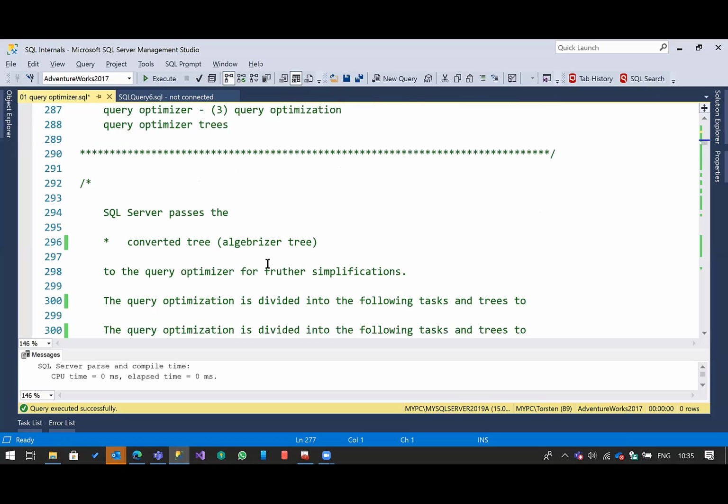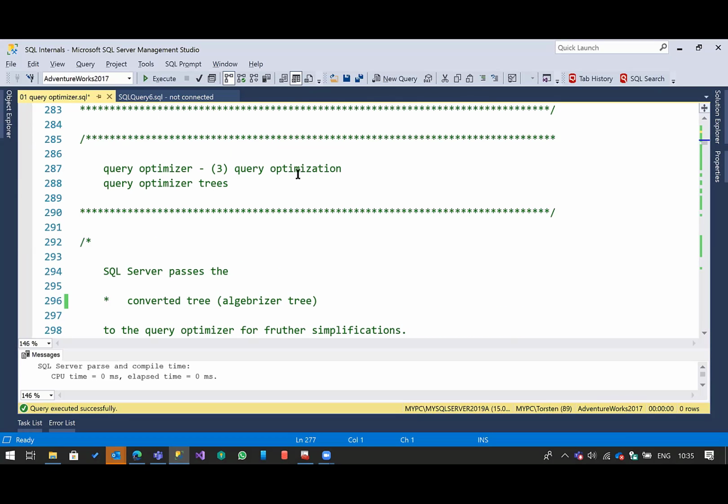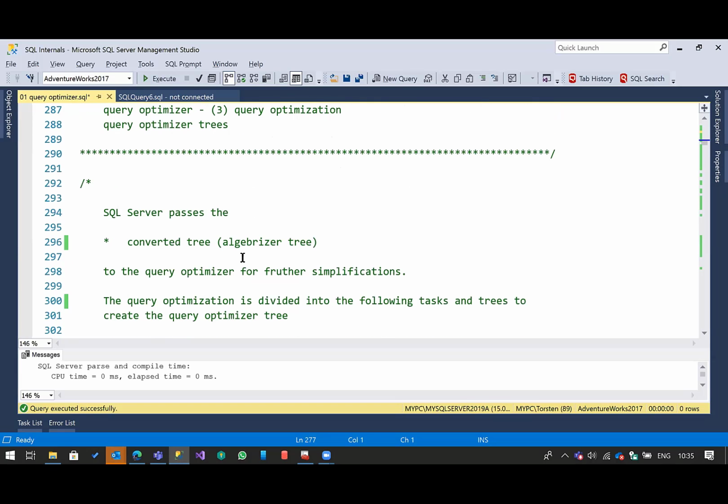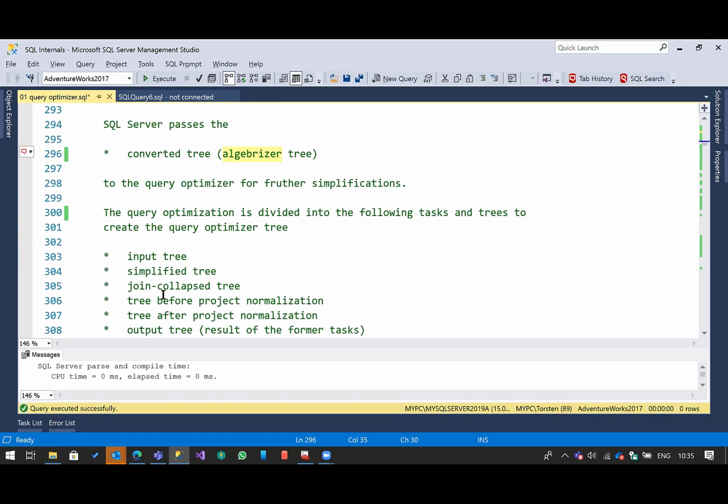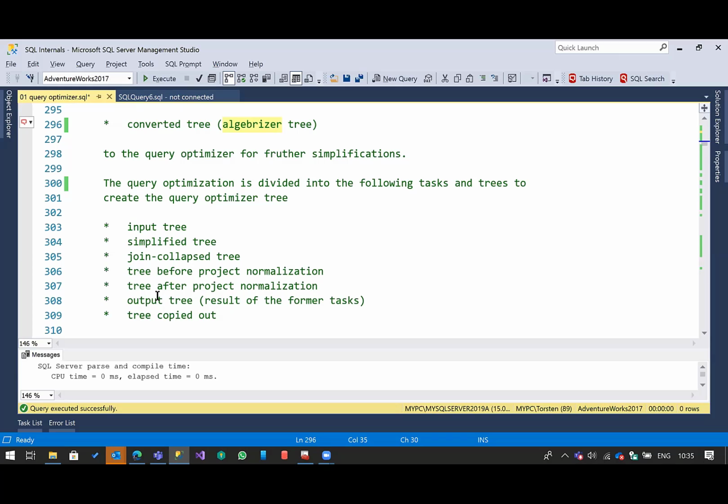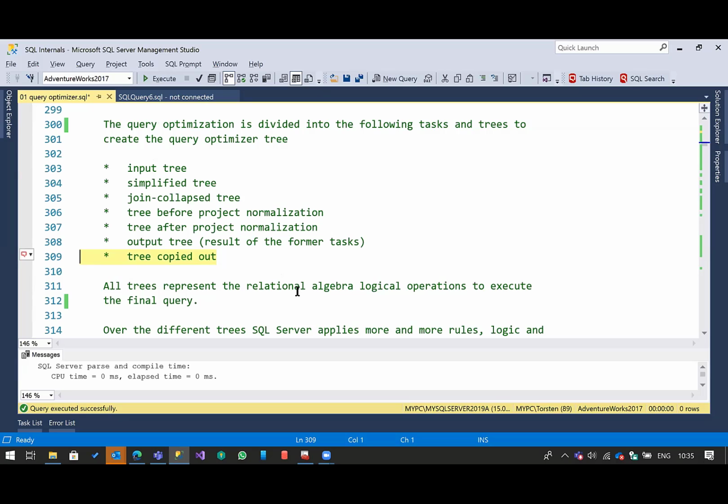So let's start with the different trees, and go a little bit more into detail. When SQL Server parses the algebraizer tree, it will start with further simplifications. So we have an input tree, a simplified tree, a join tree, and a tree before and after project normalization. Then we have an output tree and a tree copied out. We will see all these trees later on.